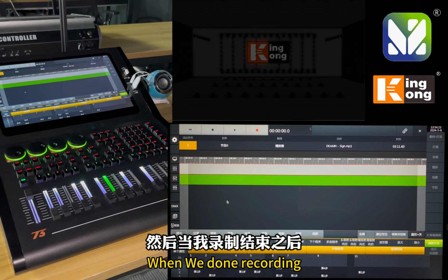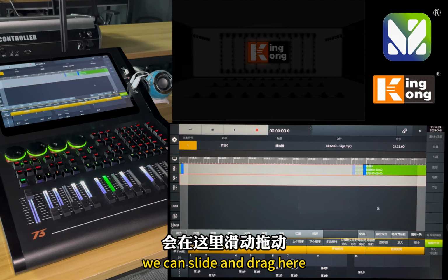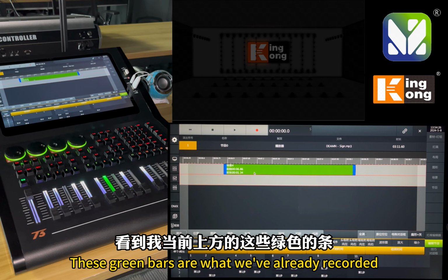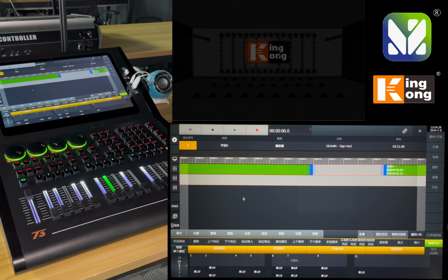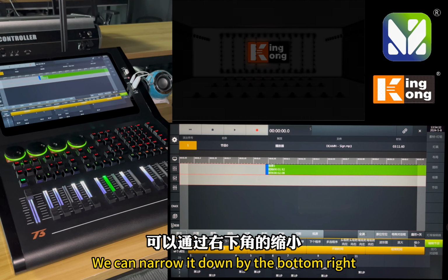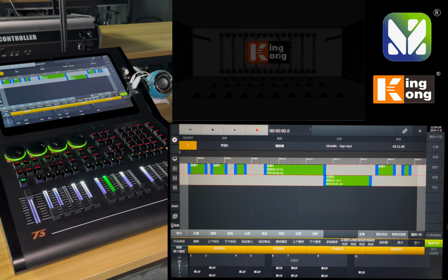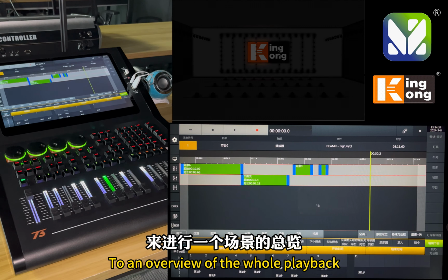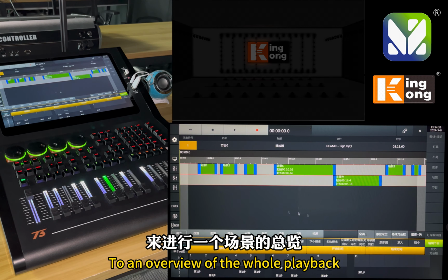When we're done recording, we can slide and drag here. These green bars are what we've already recorded. Playback bars. We can narrow it down by the bottom right to an overview of the whole playback.